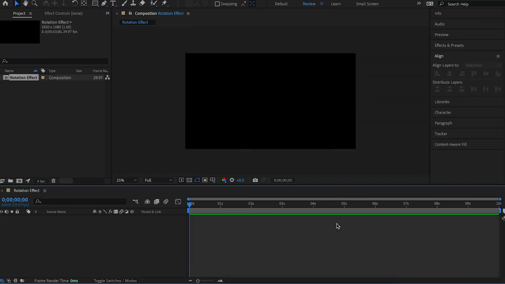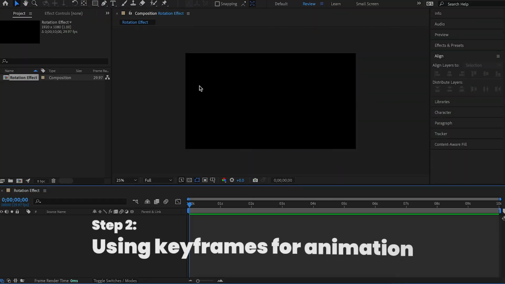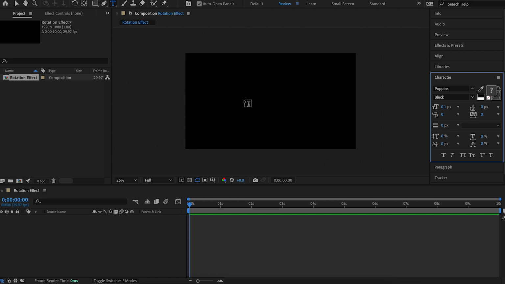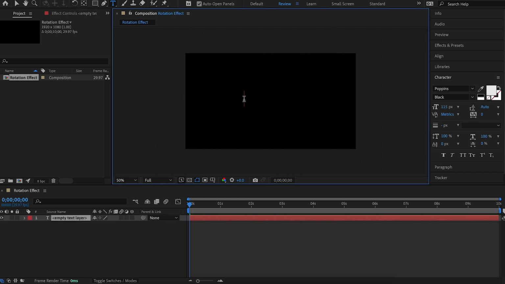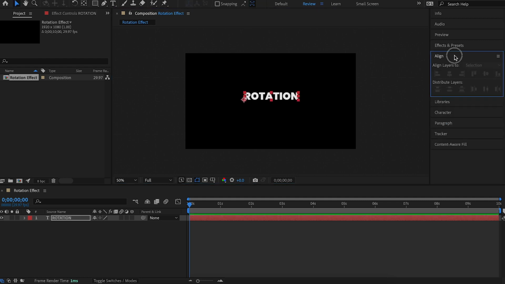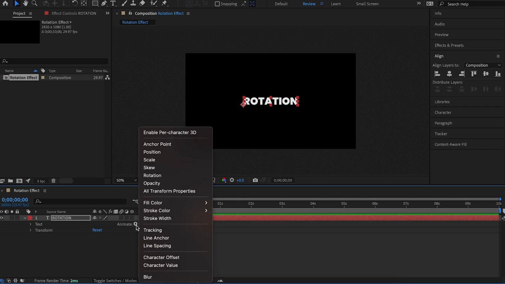Now moving on to step 2, which is actually animating the text. So you can navigate to the toolbar in the top left-hand corner, click the text button, then click inside the composition panel to type in the text that you want to animate. We'll just type in rotation as an example. I'm going to use the align section right here just to center this text. Then we want to navigate to the text layer, open it up, hit this arrow next to where it says animate, and hit enable per character 3D.